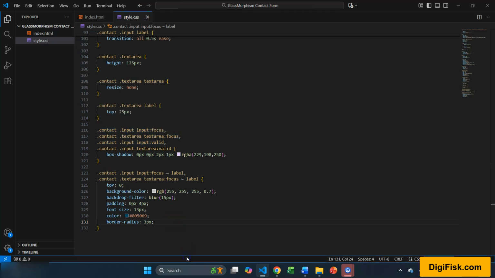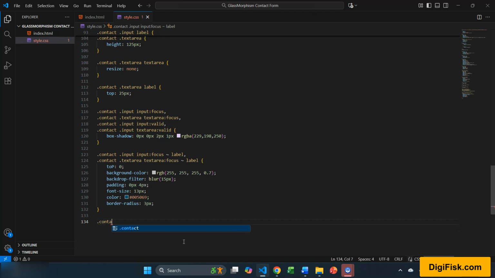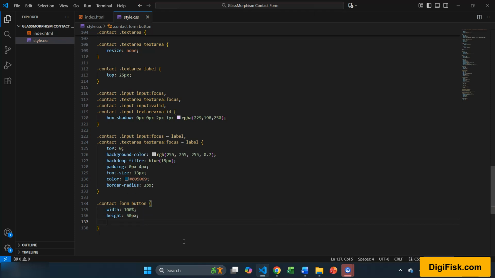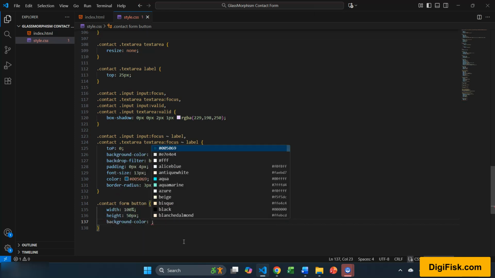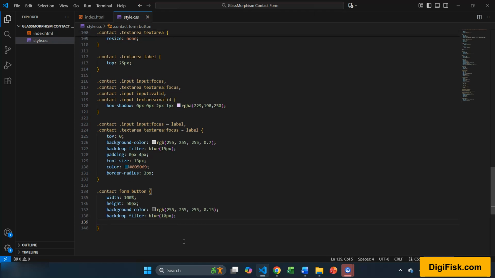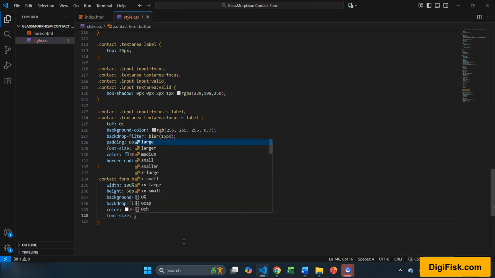Okay, and then let's select the button because the button looks really ugly right now. The width is going to be 100%. The height is going to be 50 pixels. The background color is going to be a very light white, just like we had before. And then the blur is also going to be a little lesser this time. Again, play with the colors, play with the filters, play with everything, and you'll know exactly which one you want. The font size is going to be 22 pixels, a little bigger, and then the font weight is going to be 600.